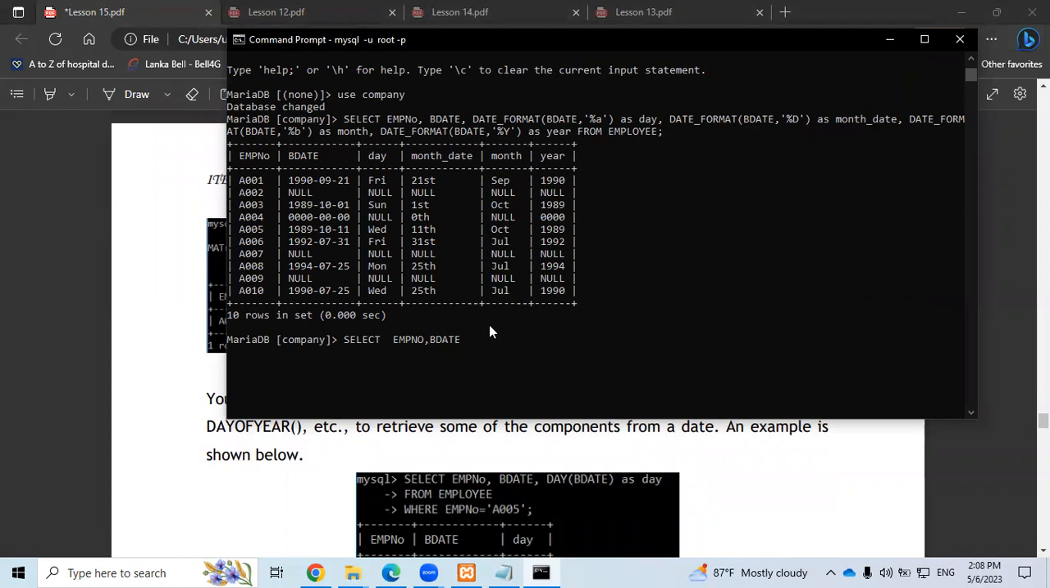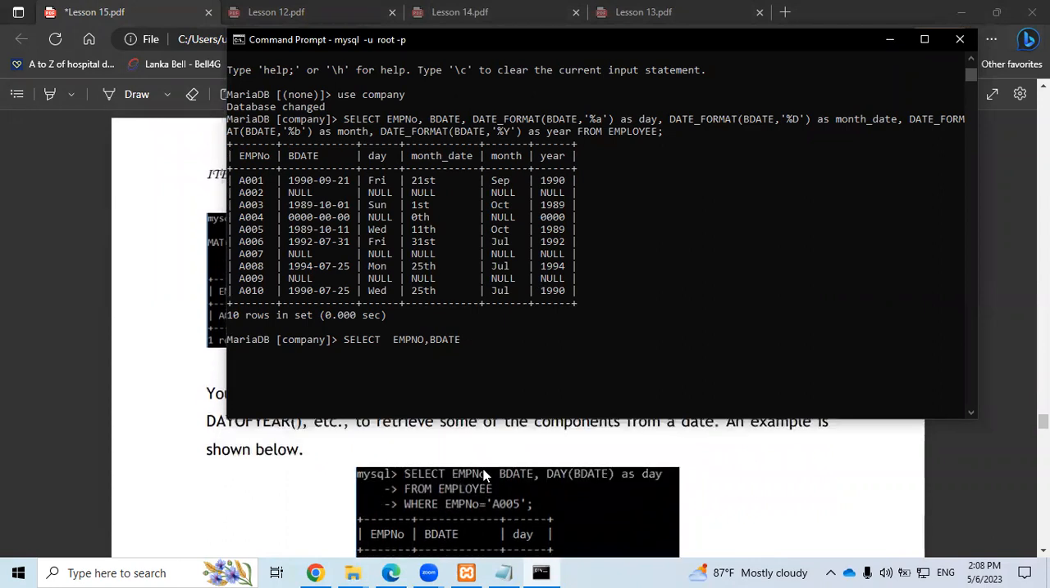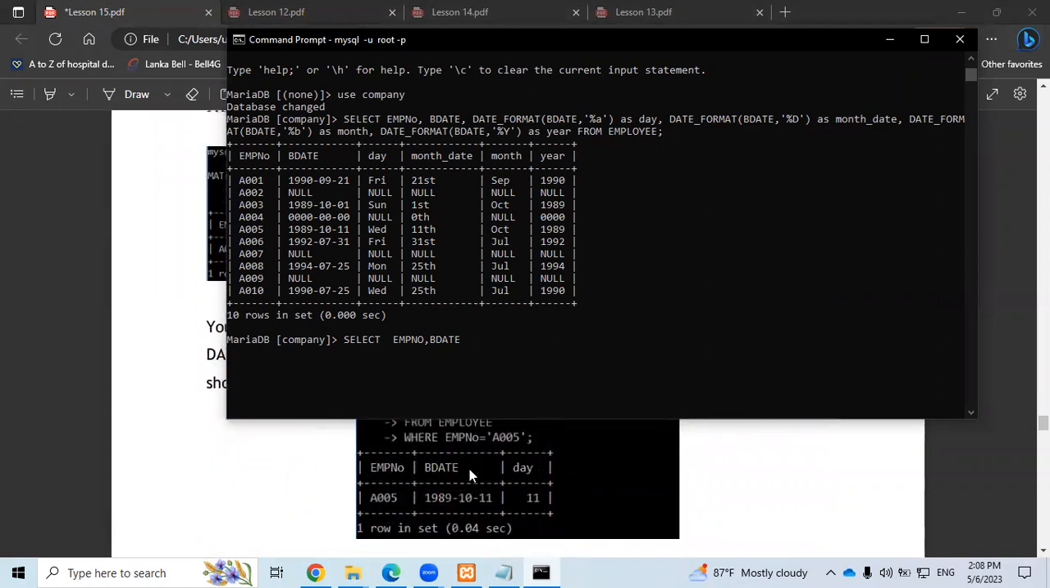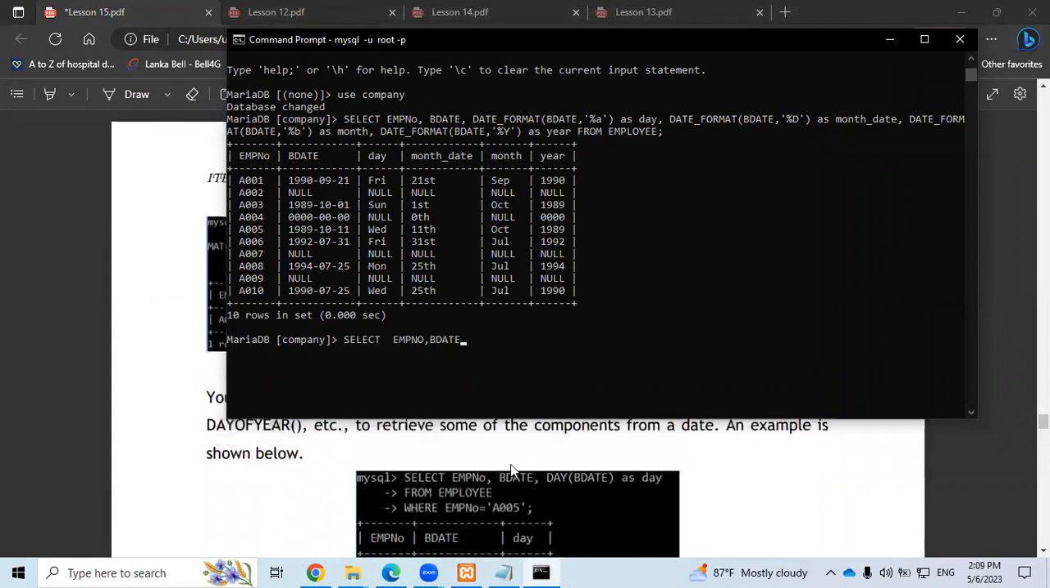Right. So now when we are selecting birth date, we are going to select only the day on which he was born. How to do so? Comma day. The day has to be taken from the birth date attribute, and it has to be displayed as day of EMP born. And this has to be taken from the employee table and press enter.